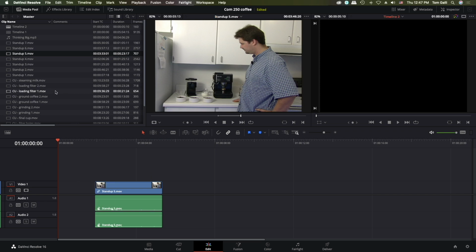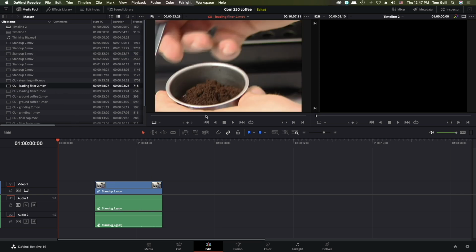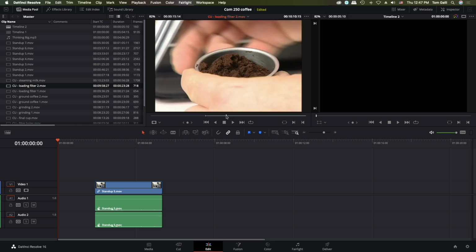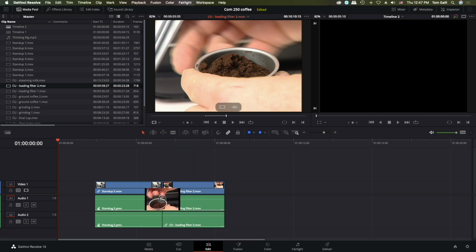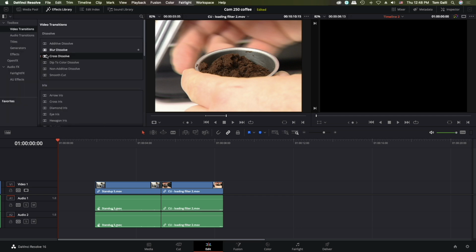And then I'll grab a second shot. How about loading the filter? And again, I'm just going to grab an in point and an out point right here in the middle, and put that on my timeline. Now I'm going to change to my effects library and try to drop a dissolve on there. And it works perfectly. No issues whatsoever.